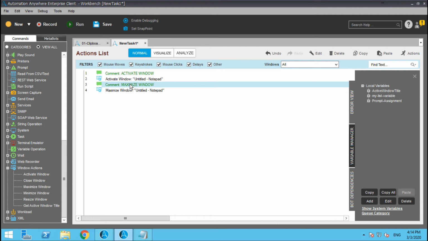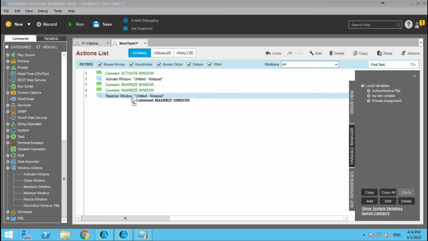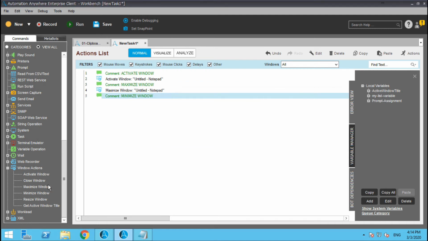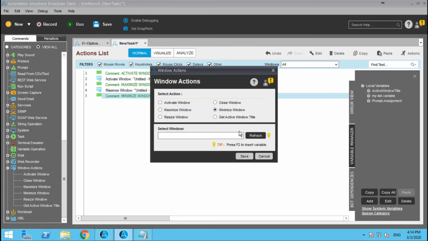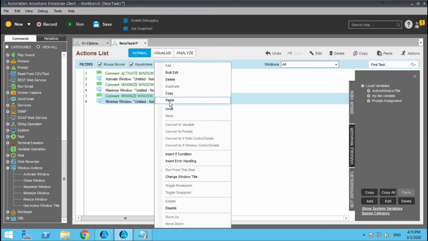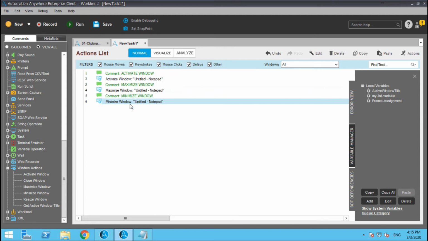and let me just copy this comment again, and this time it would be minimize window. All right, so let me just drag and drop the minimize window command, select the window title, click on save. Now let me just do a copy paste of these two commands. It will save my time and yours as well.